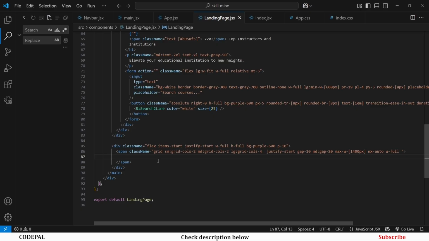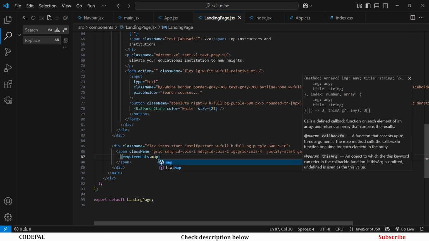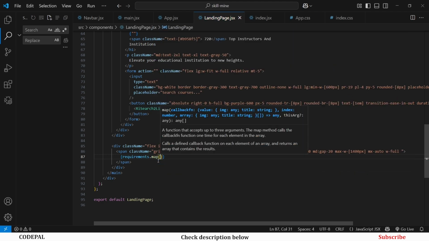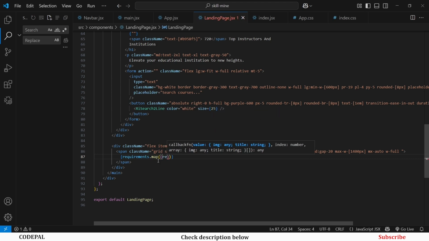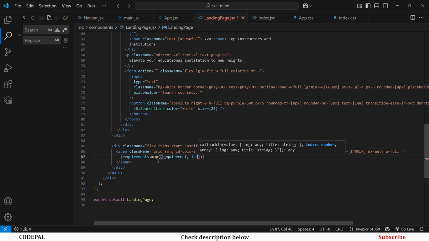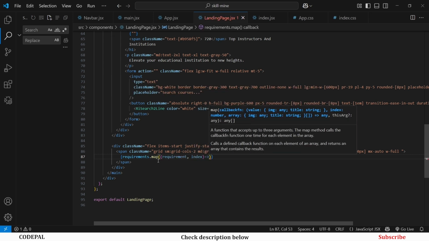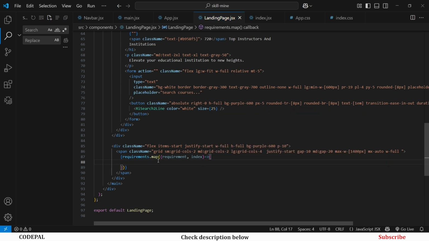So what we have to do next is use our, let's say we're going to have this inside the curly braces. We're going to say requirements dot map. Then in here we're going to have two brackets, then we're going to call them requirements, and then we're going to have our index for the key. All our elements are going to have a specific key, so that is what index is for.